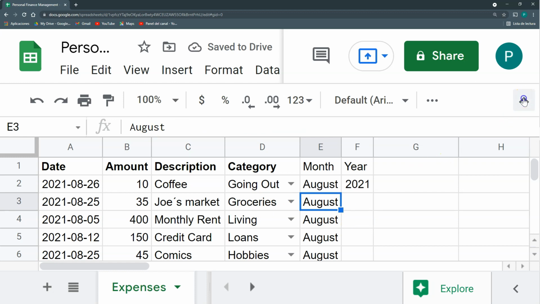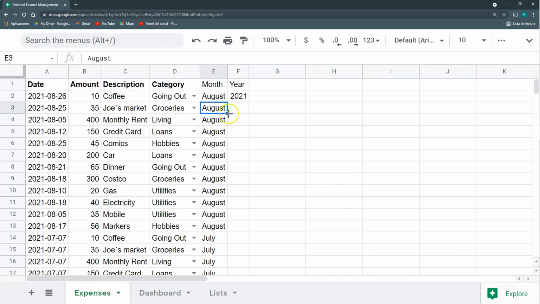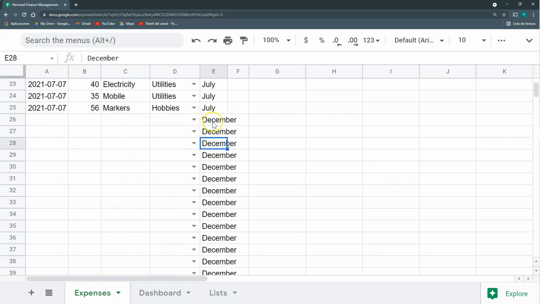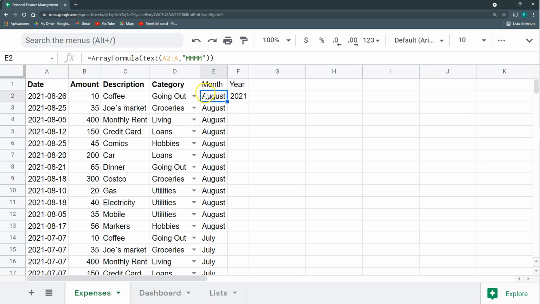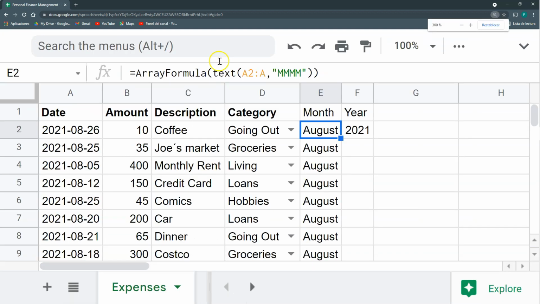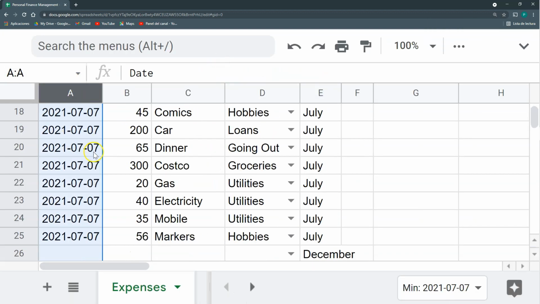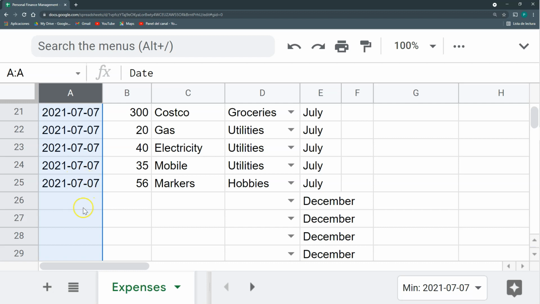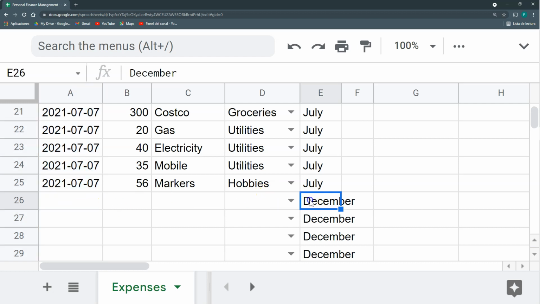Let's zoom out. And you can see that I don't have the need to drag down the formula. The thing is that I have this December that I don't like. So I can add a new condition that says that, for example, if this column is empty, doesn't have anything, then just leave this month field empty.